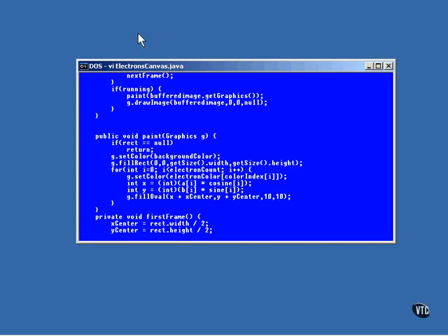The argument to the fill oval method adds the calculated position of the center of rotation, and the electrons are painted at their current locations.